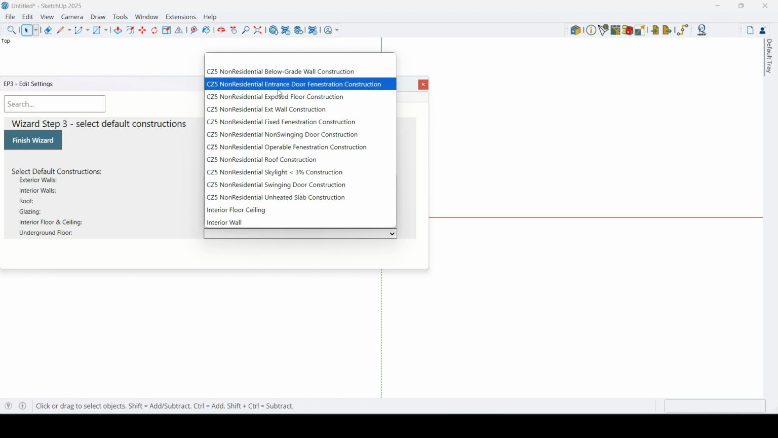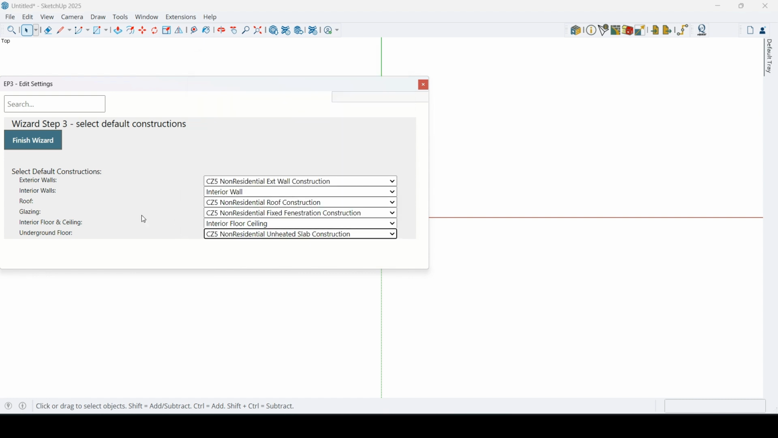Non-residential, below grade. Unheated slab construction. The underground floor construction is also another one where there's a difference between the type of construction we're using for Energy Plus simulations and eQuest simulations. So that's another reason that it's important to select the eQuest option prior to going through the wizard.